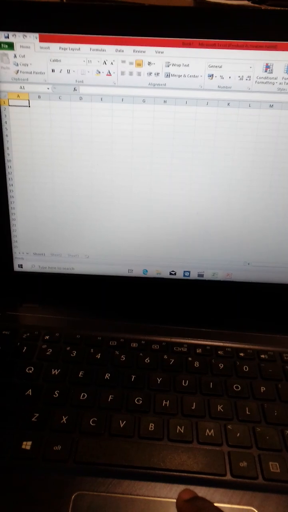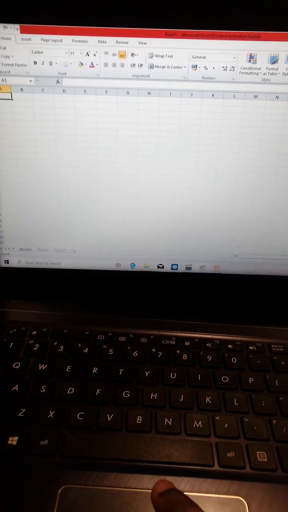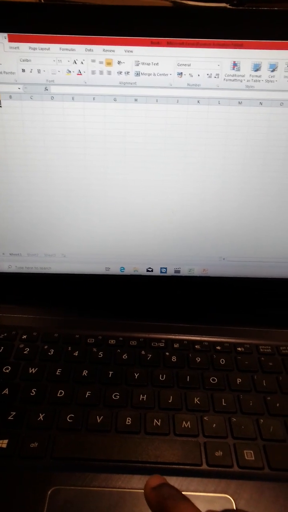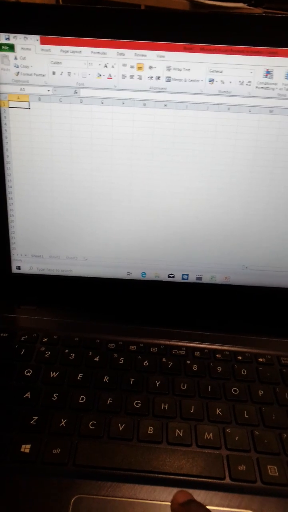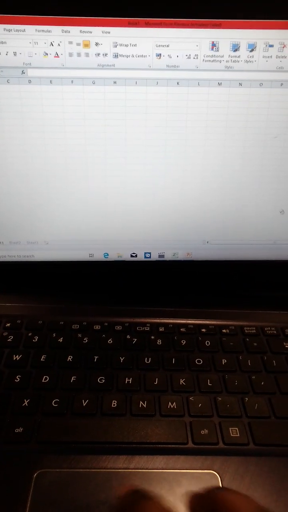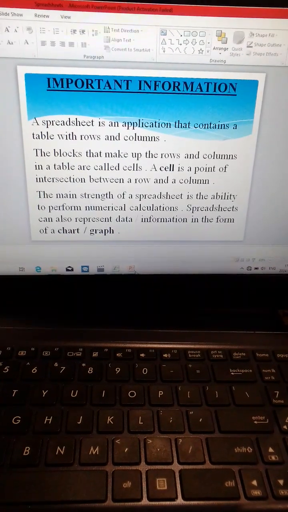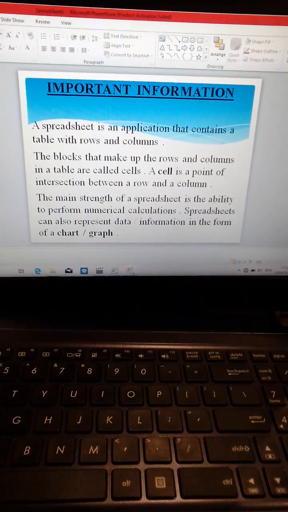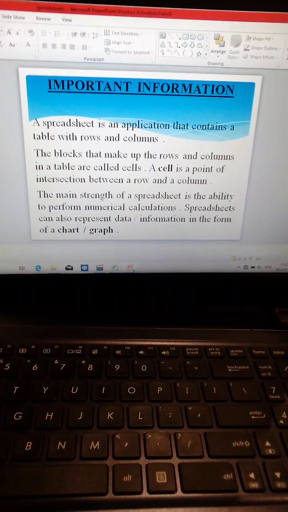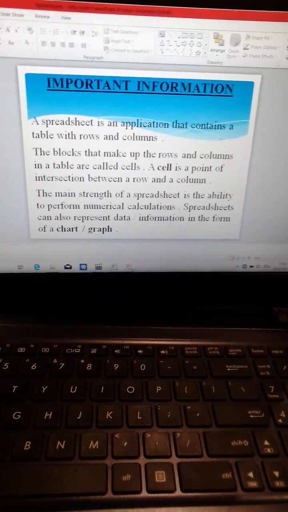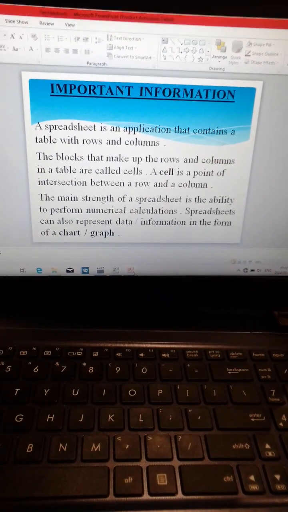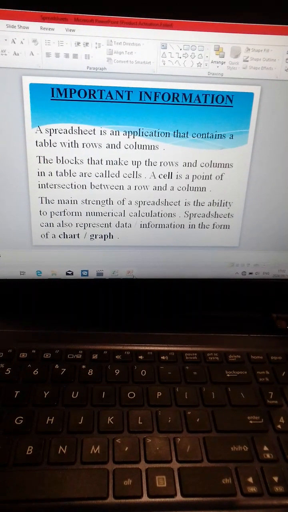Okay, here is a simple spreadsheet. So you have your columns which are vertical and your rows which are horizontal. Now I want you to know that the blocks that make up the rows and columns in a table are called cells. So a cell is a point of intersection between a row and a column.